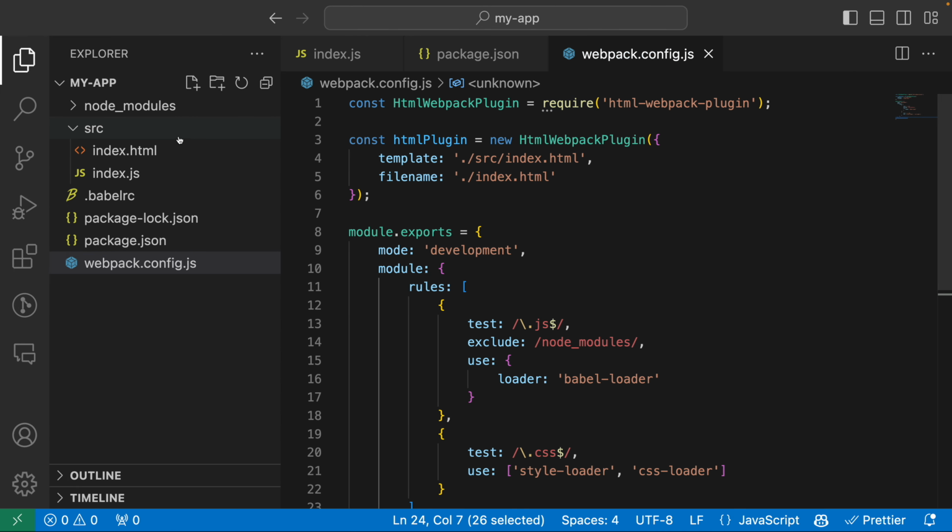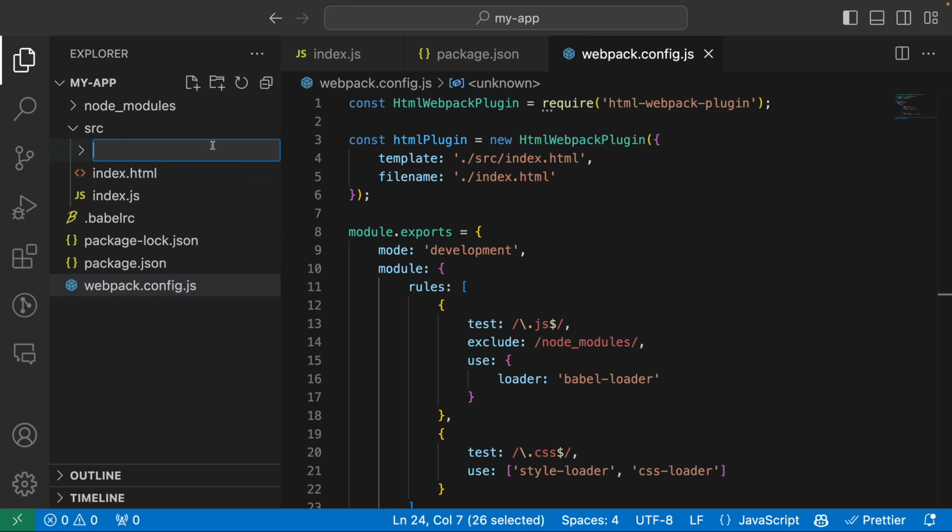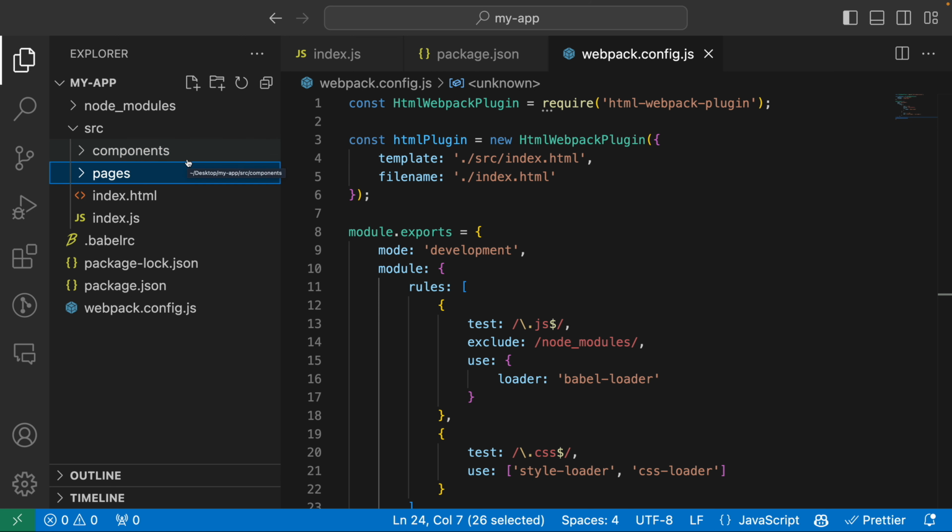From here, you can just create more components. Create a new directory, call it components. Create one called pages. However you want to create your React application, it's totally up to you. That's the great thing about React.